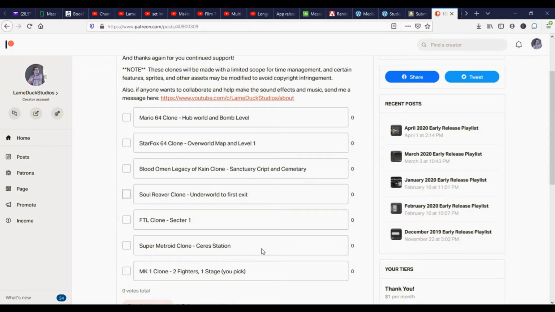And then for a fighting game, I would do a Mortal Kombat style kind of clone. Two fighters, keep it simple. One arena, because setting up the animations is going to be what takes the most time. Just have a roadmap of success of how to get that done. So any one of these I think would be great.